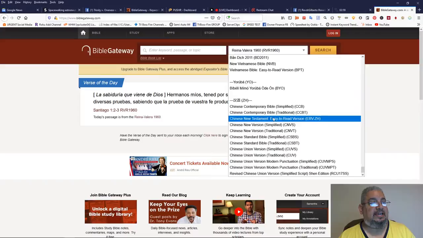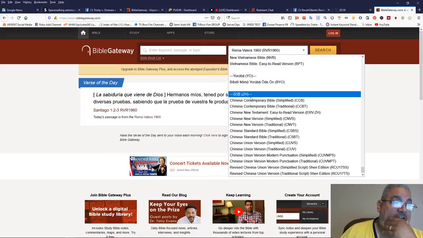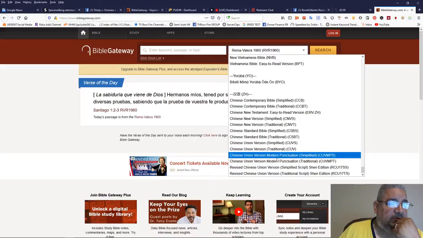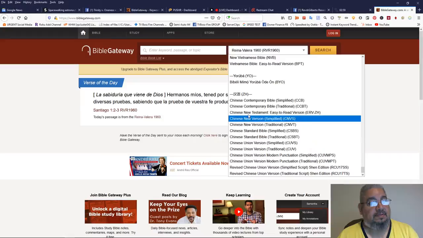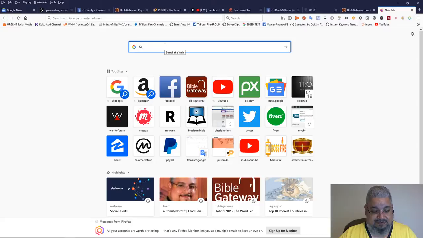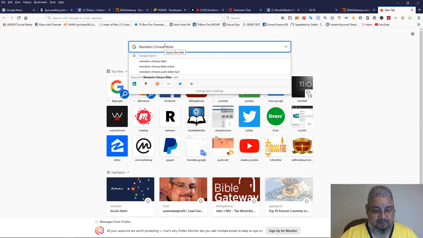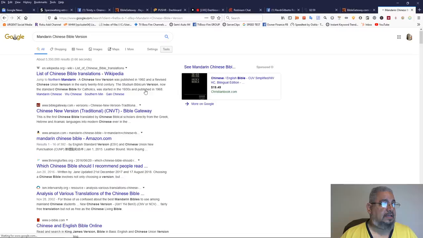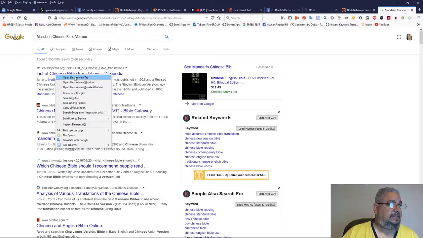We have the Chinese. Now, here we have Chinese under Z, ZH here. I don't know if any of these would be Mandarin in particular. So what we should do is some research and find directly a Mandarin Chinese Bible version. Let's do a search for that. And this is Wikipedia, let's see if they have it listed, one of the names here.